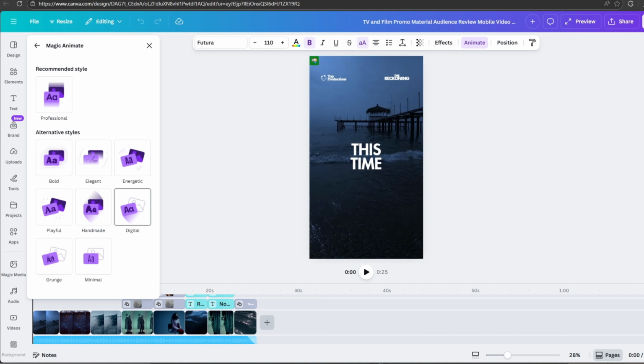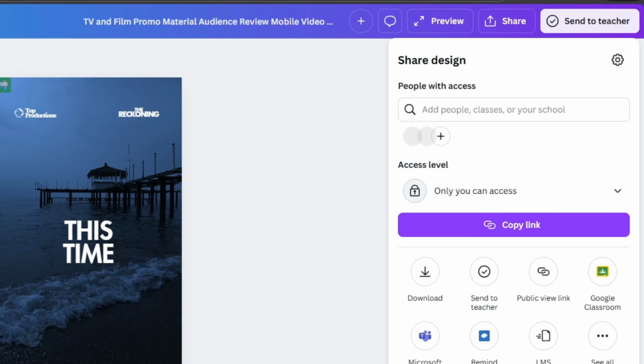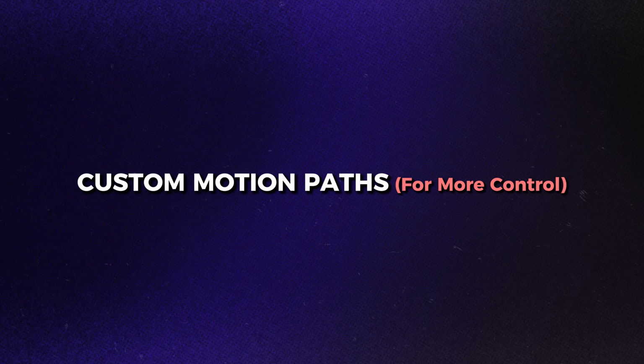Step 4 is we are going to preview it and adjust to our liking. So you would click play to see how it looks. If you want to change anything, you can manually adjust the animation style or speed. Step 5 is we're going to export as video. So you would click share, download, and then click MP4. Then set the page duration and download. Now you are done. You just created an animated video in less than 5 minutes.